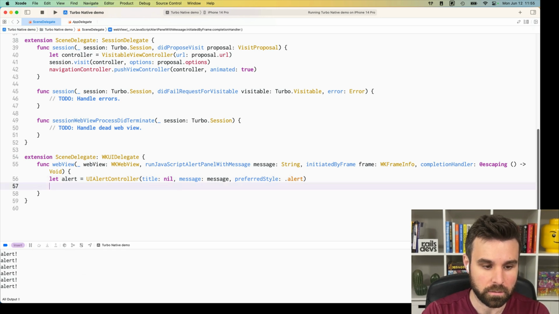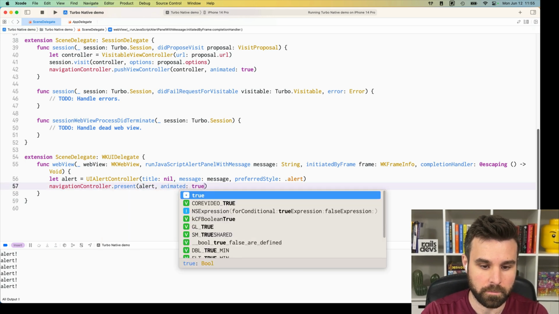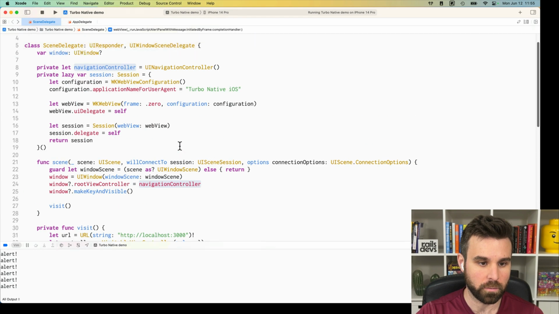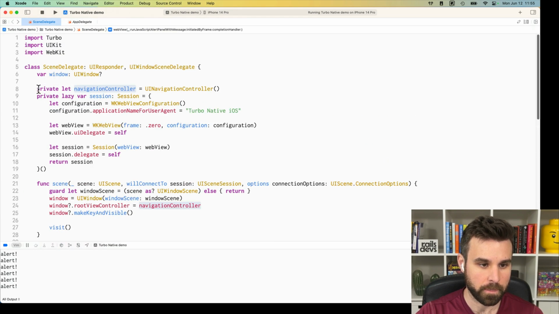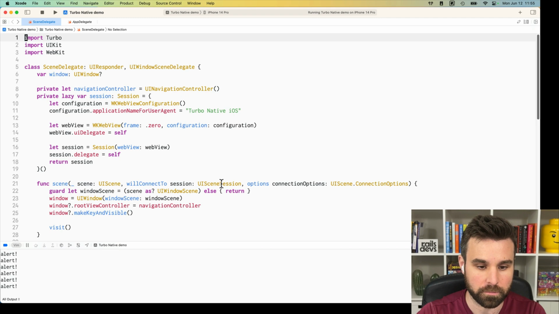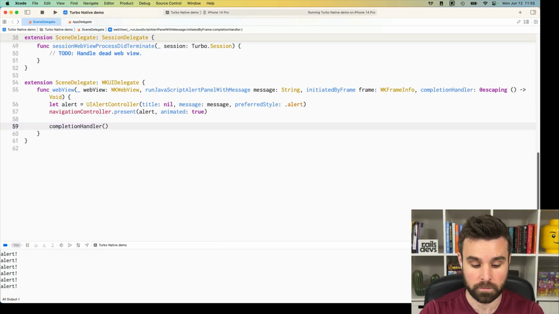We're going to want to take that alert and we're going to present it on top of our navigation controller. This is going to present that in a way that makes sure that it's on top of the screen, and our navigation controller is what we are using all the way at the top here. That's kind of like our root navigation in the app. If you went back to here on line 24, our window's root view controller is nav controller. So it's going to be right on top of our app, exactly what we want. Finally, we'll want to make sure that we call that completion handler so we don't blow up again.